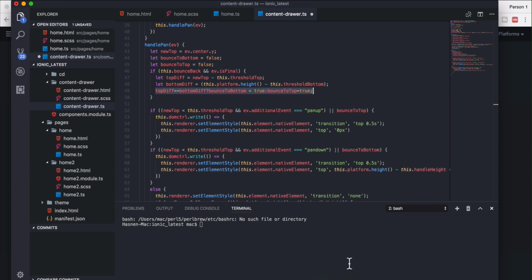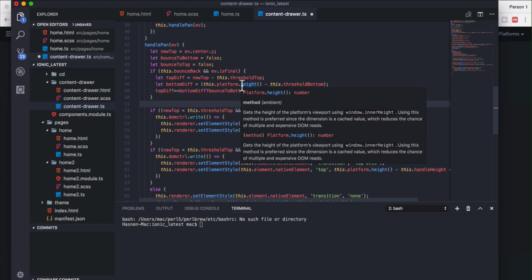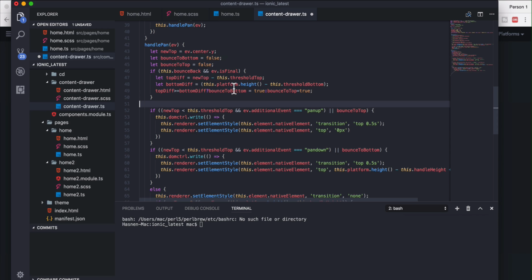So the thing is, we are going to set the properties bounceToBottom and bounceToTop to true according to our top difference. So we are calculating our top difference and bottom difference in the handlePan event. We are calculating these two: newTop minus this.thresholdTop, and then the bottom.